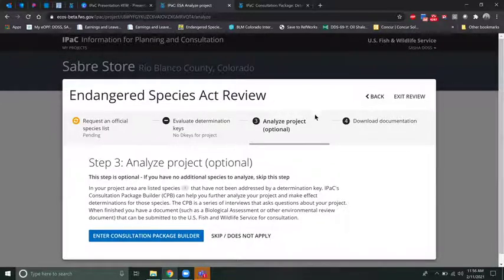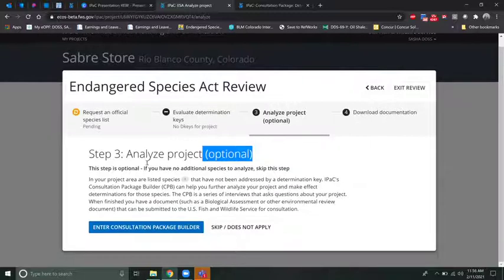So now we're moving on to step 3, which is the CPB. And I want to highlight this word optional. A lot of people will come and use IPaC and think that they have to go through this process. But if you have a very simple project and don't need this type of analysis, or you just need an official species list, please do not feel like you have to go through this step. And you can always click out or exit review.